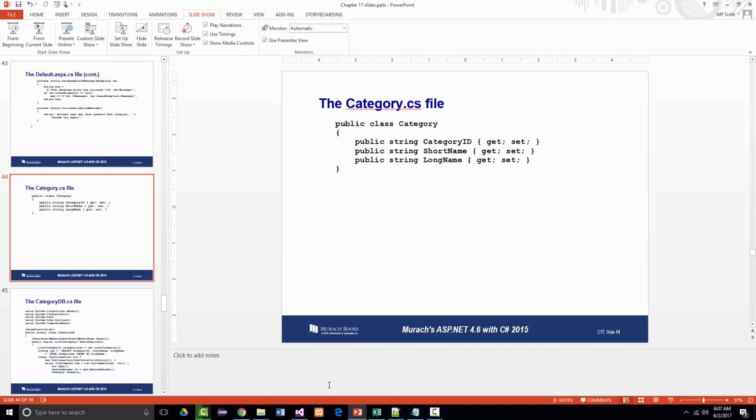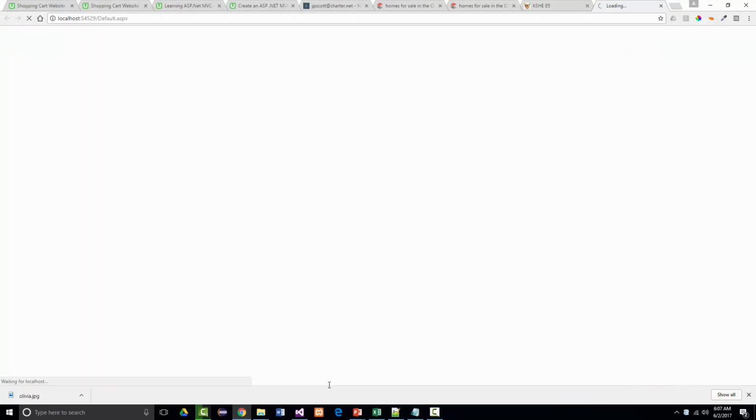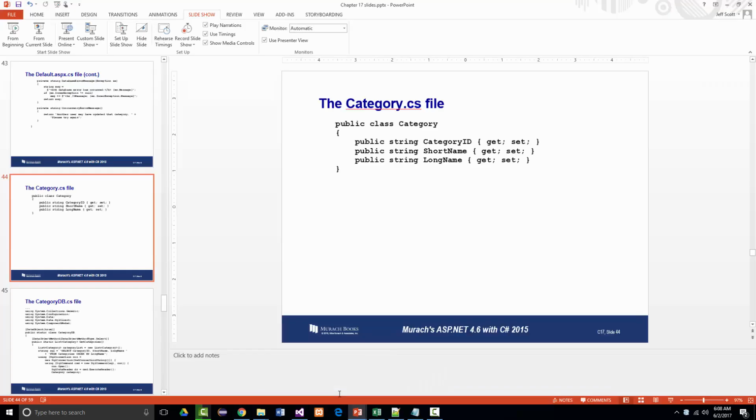What you see on the screen here is the category business class. Each property that's in here is defined with both a get and a set accessor. Remember, there are three properties: the category ID, the short name, and the long name. So each one has a getter and a setter. And again, you need to set that up by default.